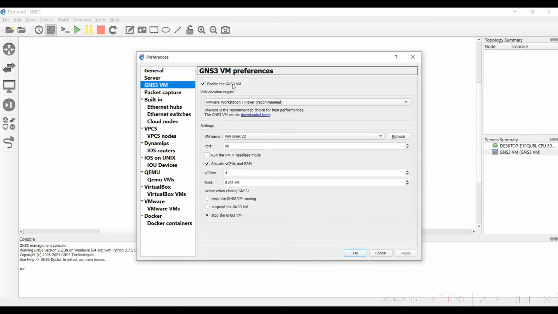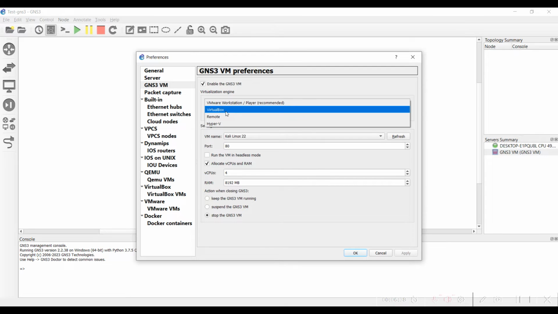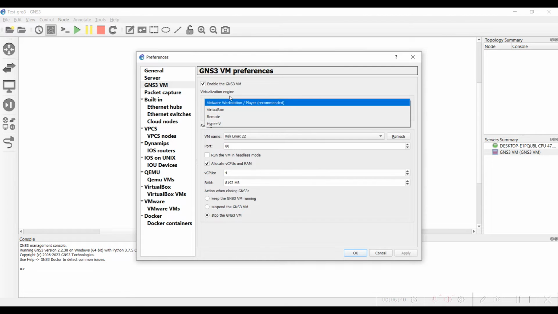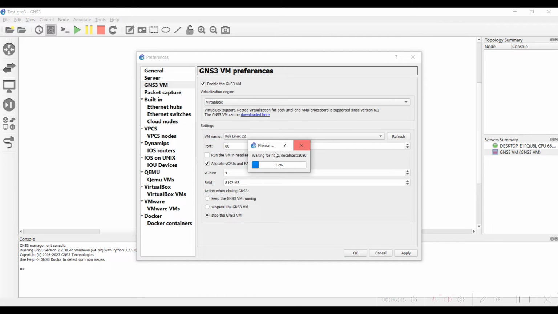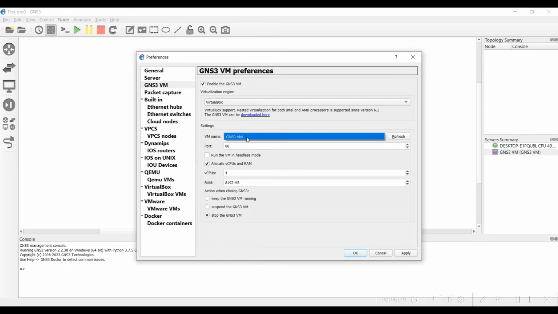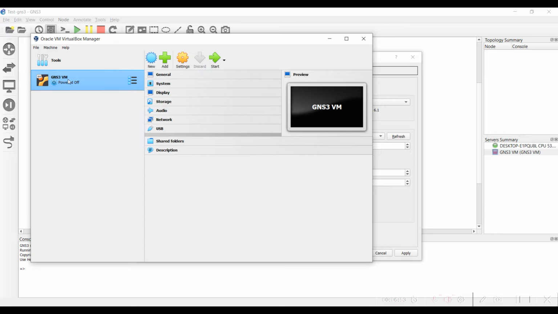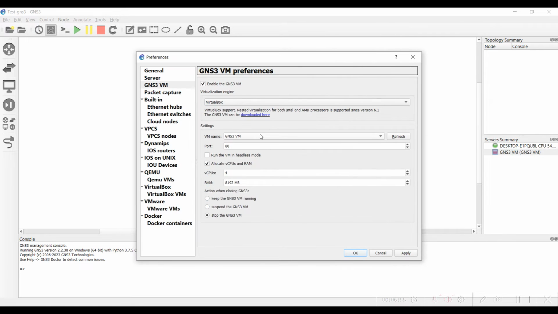Obviously this should be checked, and then from the drop down here, you have to select what virtualization engine you are using. For example, in our case right now it is VirtualBox, so select that and it will basically search your system and pull the VMs on the VirtualBox. On this VirtualBox we have only one VM, which is the GNS3 VM, and it has found it. Now the port is 80 by default. I would say keep it as is.